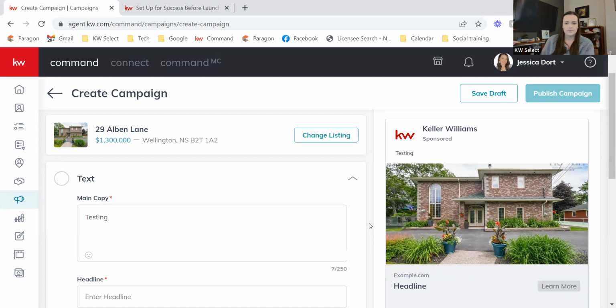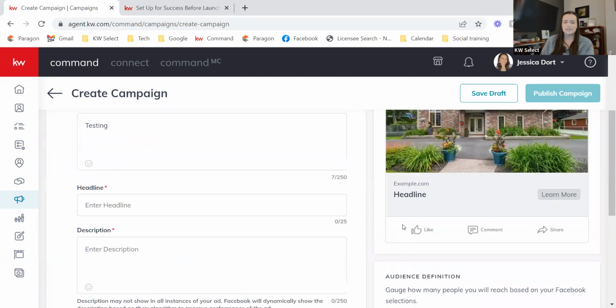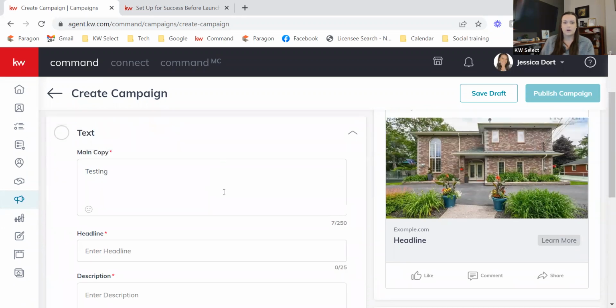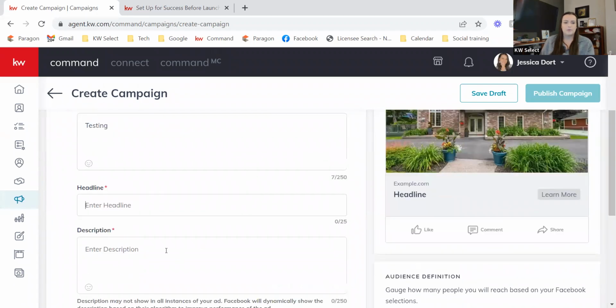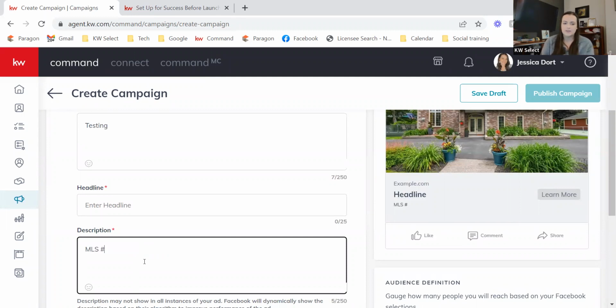You also have a headline and a description. So this is text that's going to appear down here. This is a good spot for any other details you want to include because you do only have 250 characters for the caption. So some people will put some additional features down here in the description. You may want to put the MLS number down here just for compliance, so it's on the ad, and any other compliance things that you need to include.